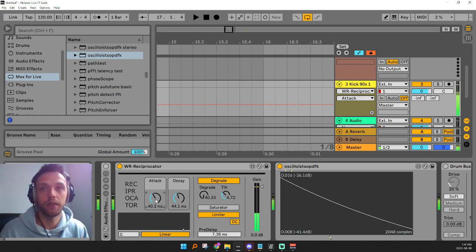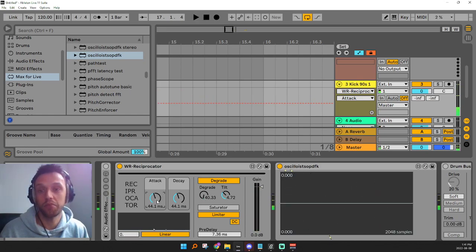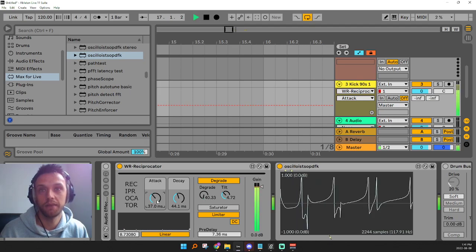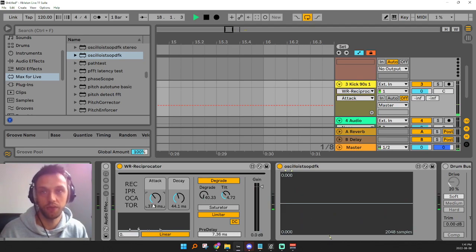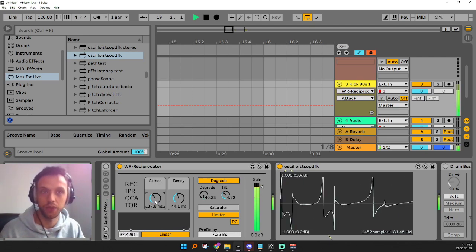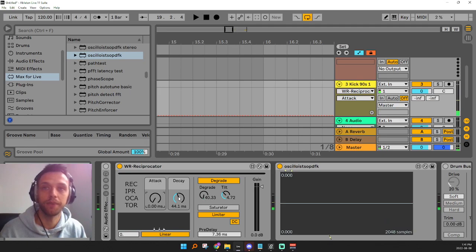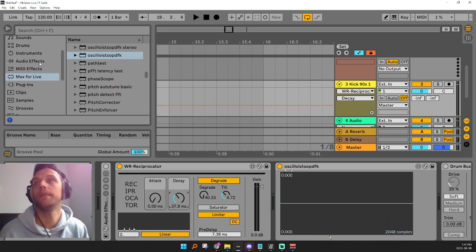You can also see there's some nice distortion bits that we can get from that. And you can really see the wave itself. We're taking the reciprocal of these different fluctuations in the wave, so you get some really strange sounds out of it.